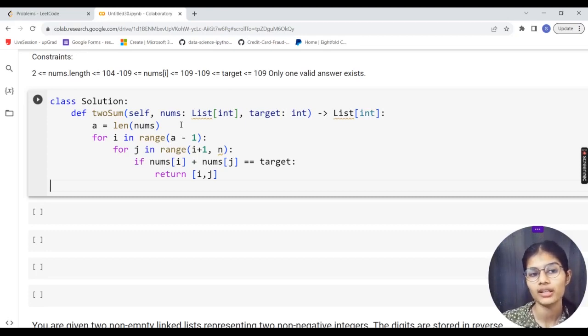Then what I tried, into a variable named a, I tried to find the length of the numbers over here. So as the length of the numbers, I tried to find out the total length of all the numbers which we are having. Then I simply applied a for i and a for j loop to iterate over all of my numbers.